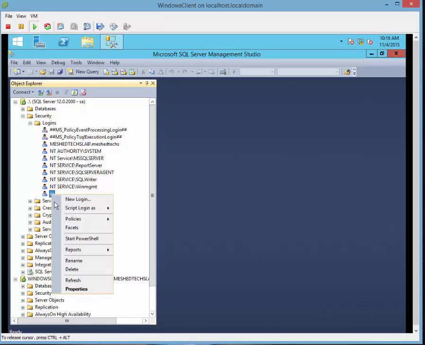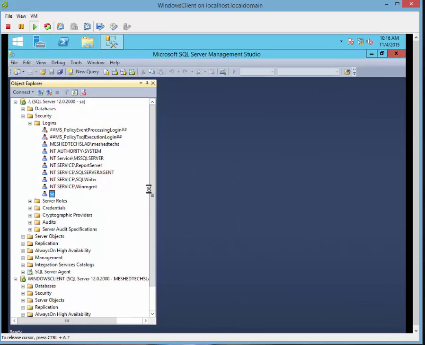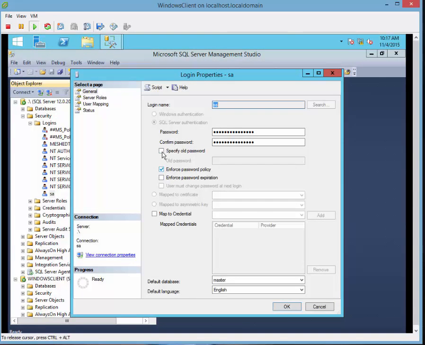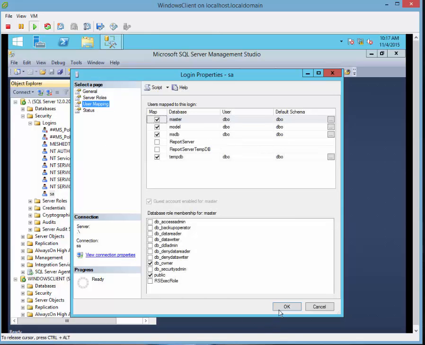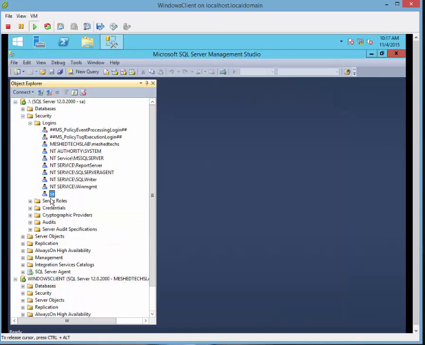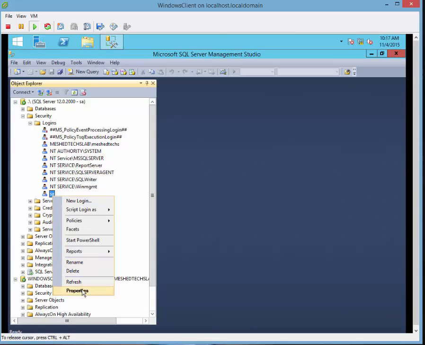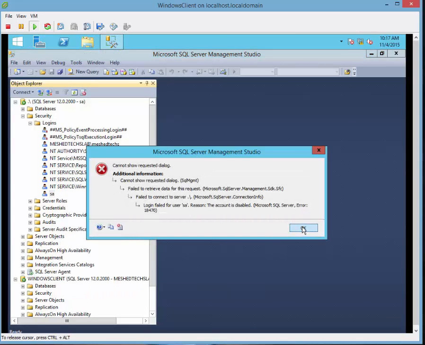We're not going to do that. I'm just going to show you where I would do it. Click on properties, and you can go to status, permissions to connect to the database engine. Grant, but you can deny the login. It should turn it a different color here. Let's try this again.